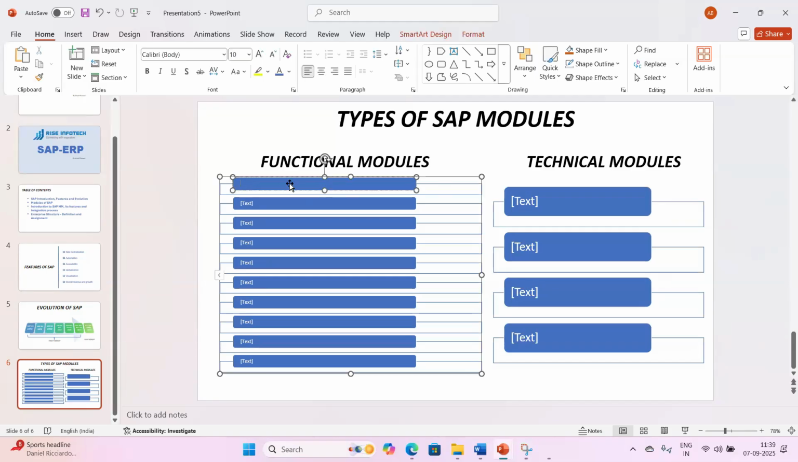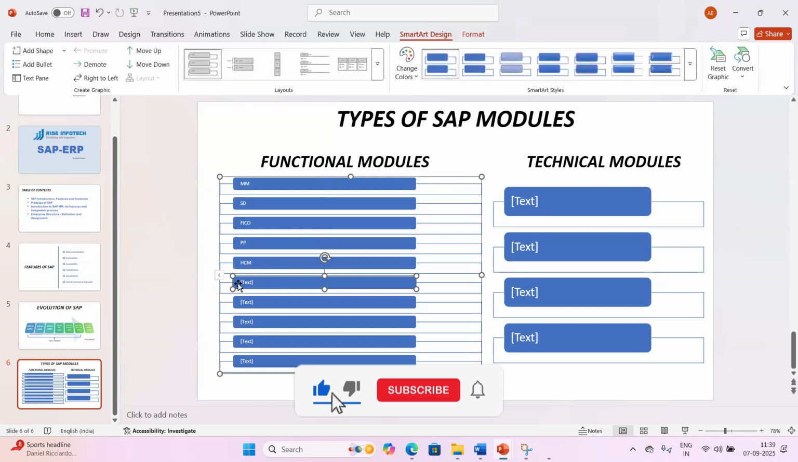Who can quickly tell me what are the functional modules? Materials management, sales and distribution, financial accounts and controls, production planning, quality management, human resource, extended warehouse management, quality management, project system, and so on. Supply chain management. There are many more than these.